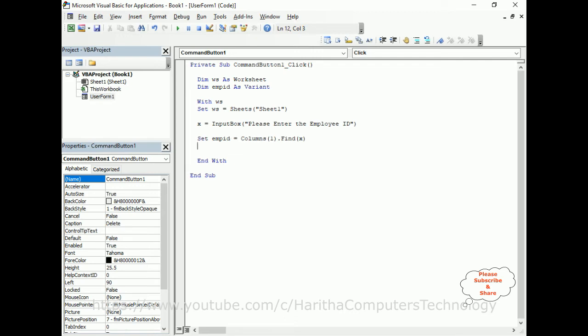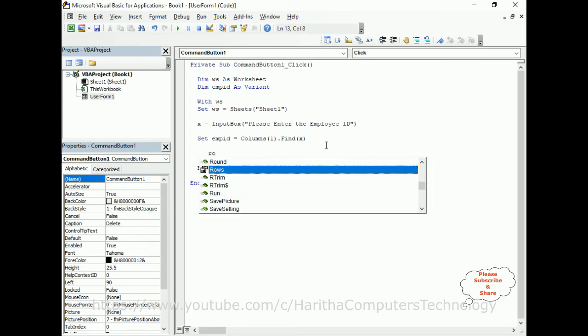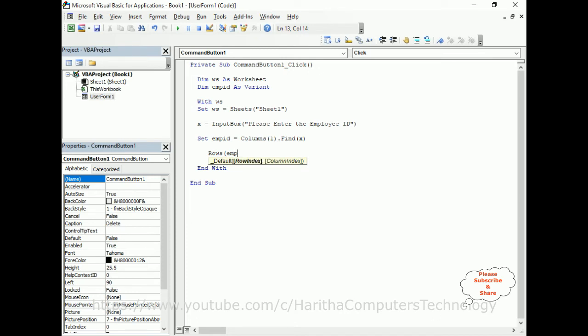That's it. Now the next step is, we need to delete that entire row from this column 1, the row of the user input employee ID, that row I want to delete. So here the rows, employee ID dot row dot delete.